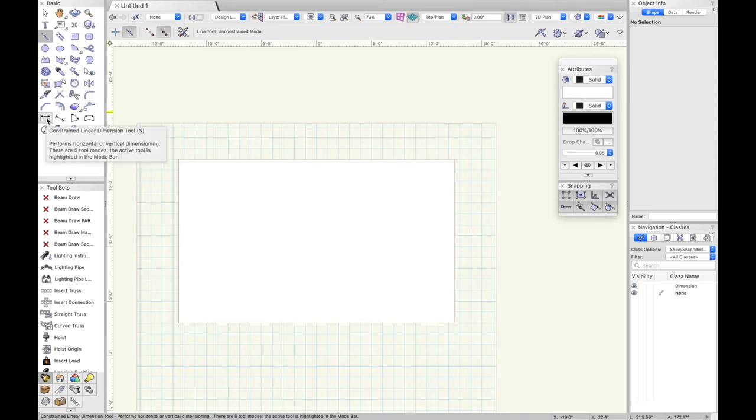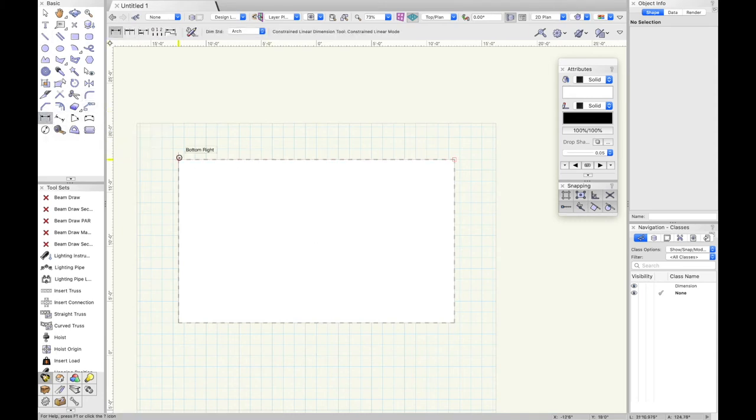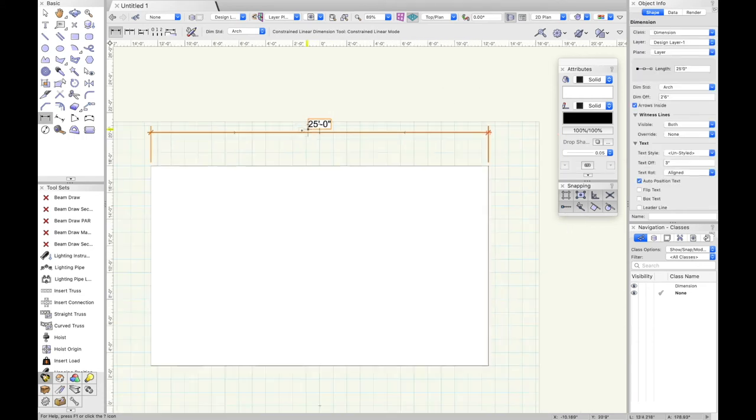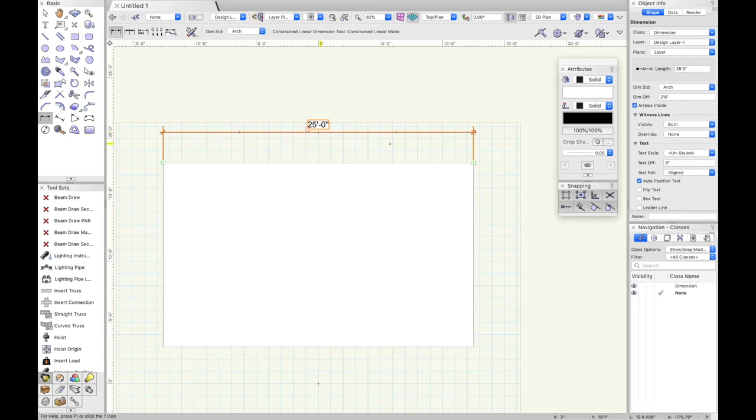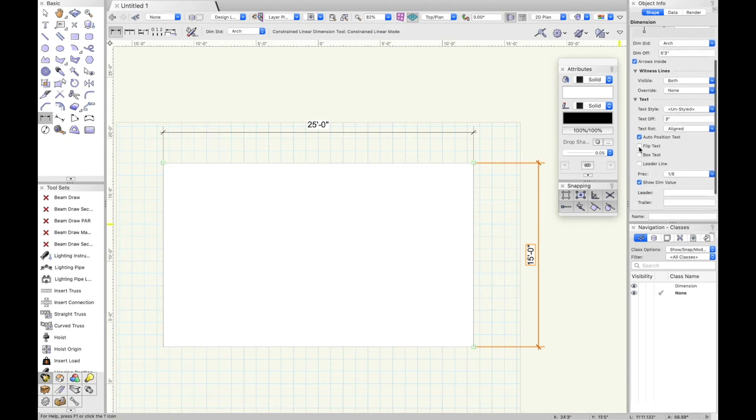Other things in this are your dimensioning. So you can create dimensions within the tool set. For example, 25 feet. If I want to make sure that on my drawing they know that the stage width is 25 feet and the depth is going to be 15 feet. Now see there's a problem there with the text being on the wrong side. So if I look over here, and we'll learn about object info in a second, I can hit flip text and now it'll be on the other side.